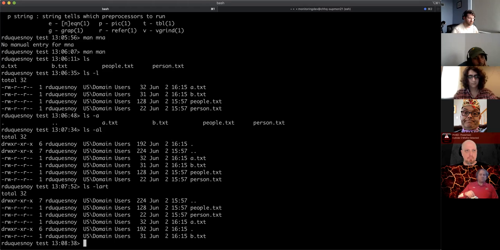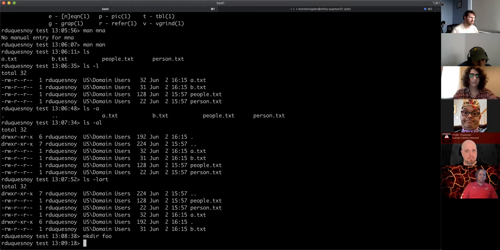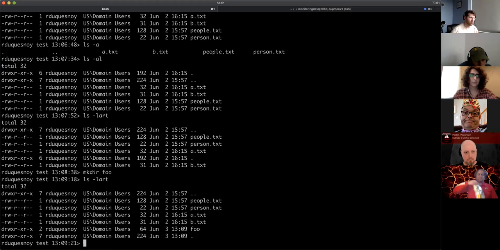Cool. All right, next one is another pretty simple one, pretty standard, the mkdir command. So basically it makes you a directory. mkdir foo, and now we can do our ls -lart. Foo is at the bottom because it was created just now, and it is a directory. Not much magic going on here.